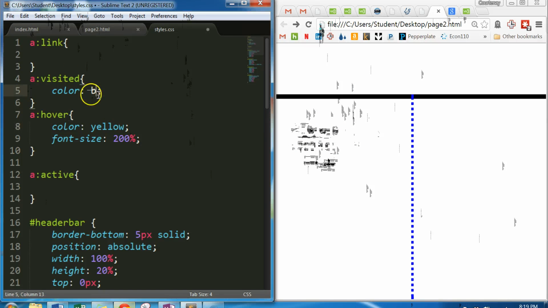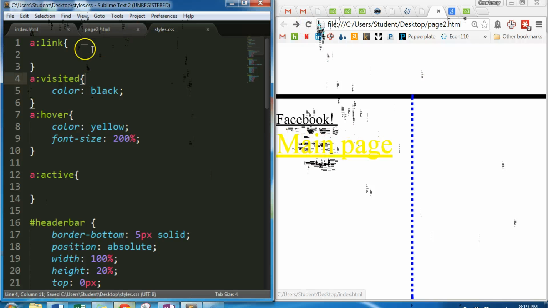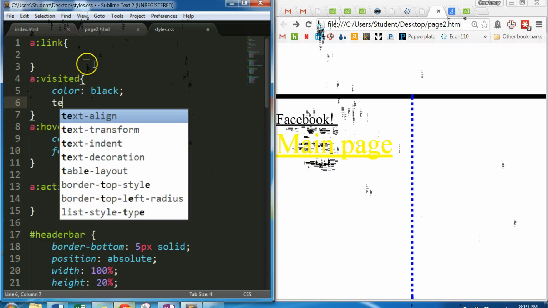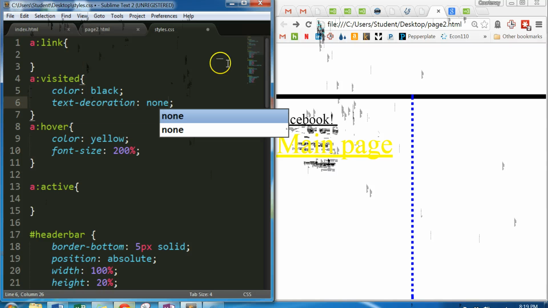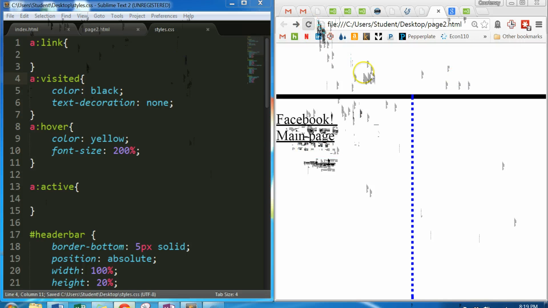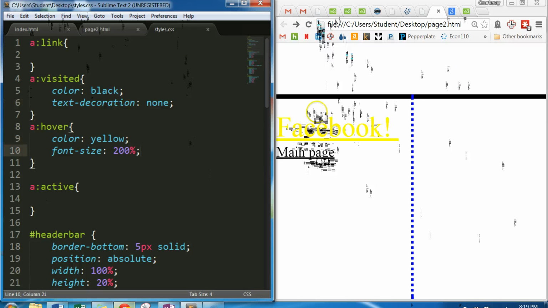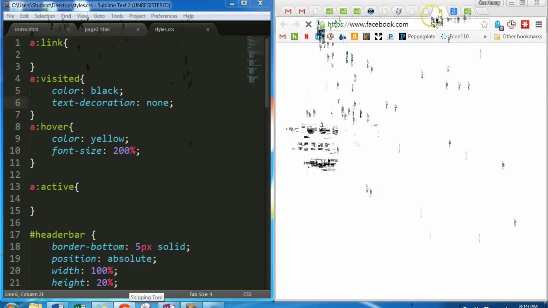We'll do black. You can make links look like regular text if you want, because you could do text decoration none. That takes the underline away. Oh, come on. Maybe I did that wrong. It's under visited. Well, these are visited, I believe.